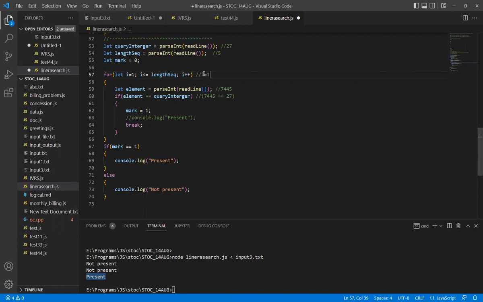Now earlier I was 1, now I becomes 2. Do you agree I becomes 2? Sir, can we write I is equal to 0 less than 5? Yes, you can write. Not a problem.